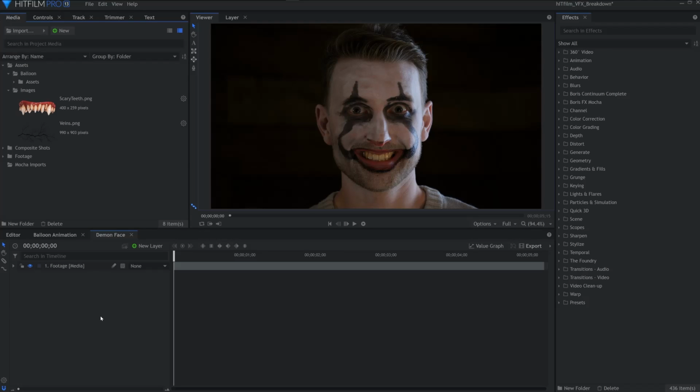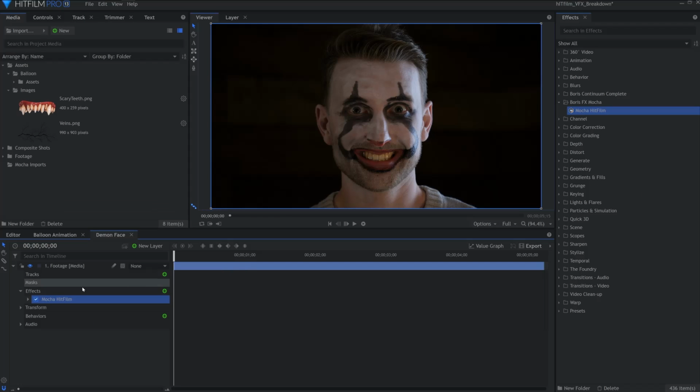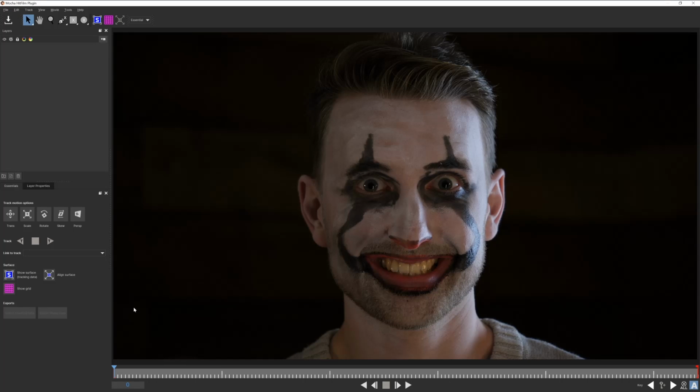We're going to start off by using Mocha to track and mask our components for the assets to be placed over. Go into the effects window and under Boris FX Mocha, you'll find the Mocha HitFilm plugin. By going into the control panel and under FX, we can open this drop down to access Mocha. Let's launch the Mocha UI. For my shot, I'll be masking the eyes and mouth, while getting tracking data from my pupils and teeth.